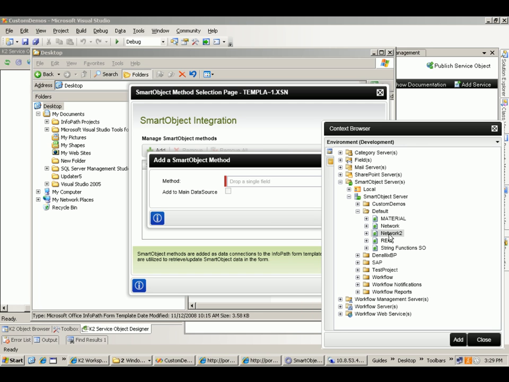And there we can see that network 2 smart object that we just published. We're going to go ahead and just grab the getList method, which is the only method that we added to that particular service object. As I mentioned, if we added additional BAPI methods to do things like create a new network or load up a single instance of a network, those methods would be available here as well.